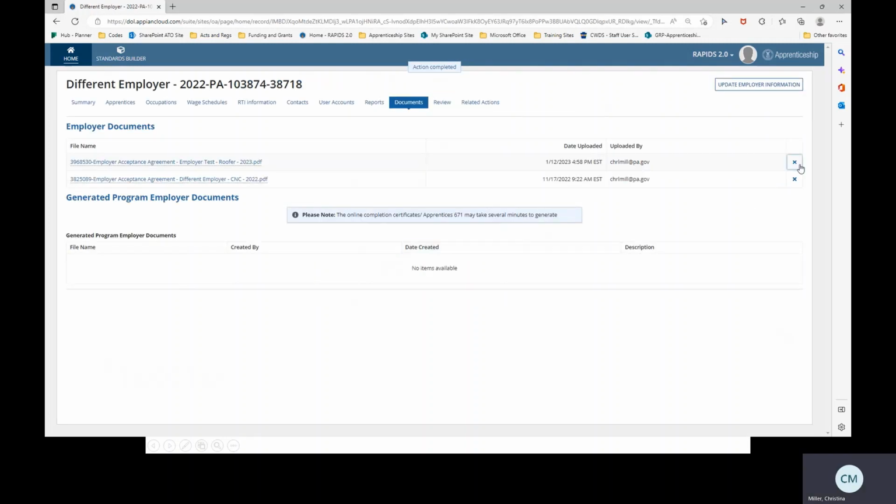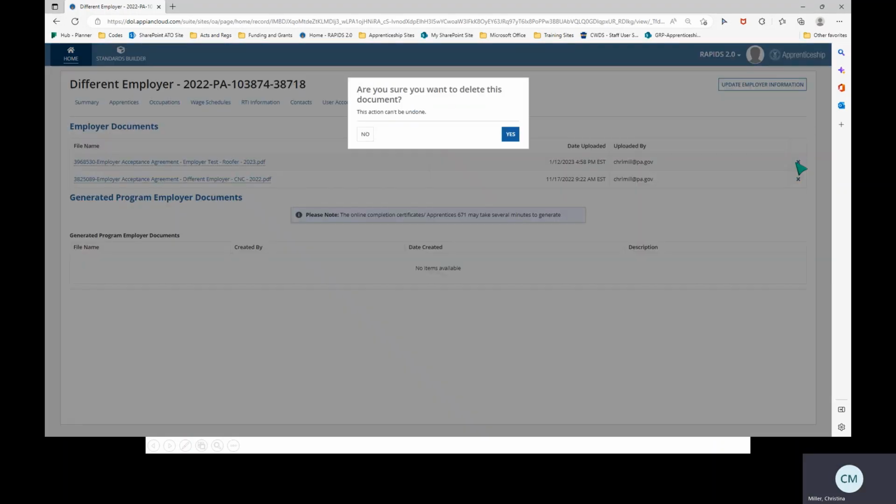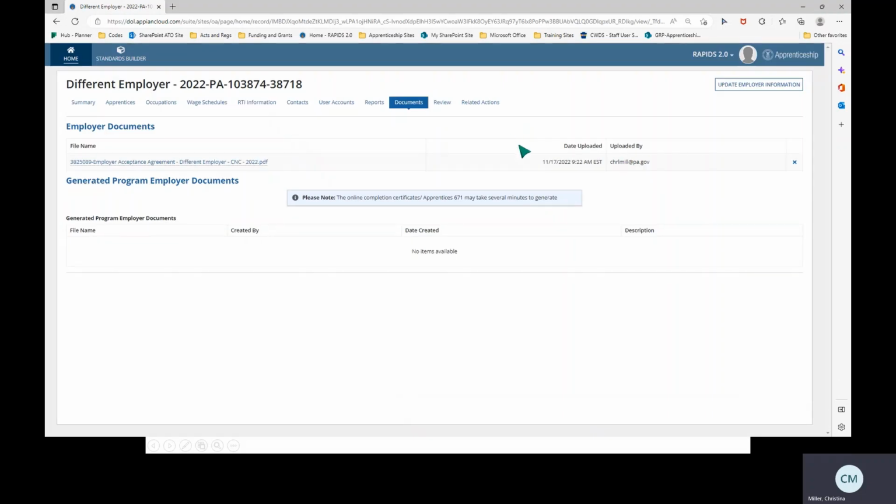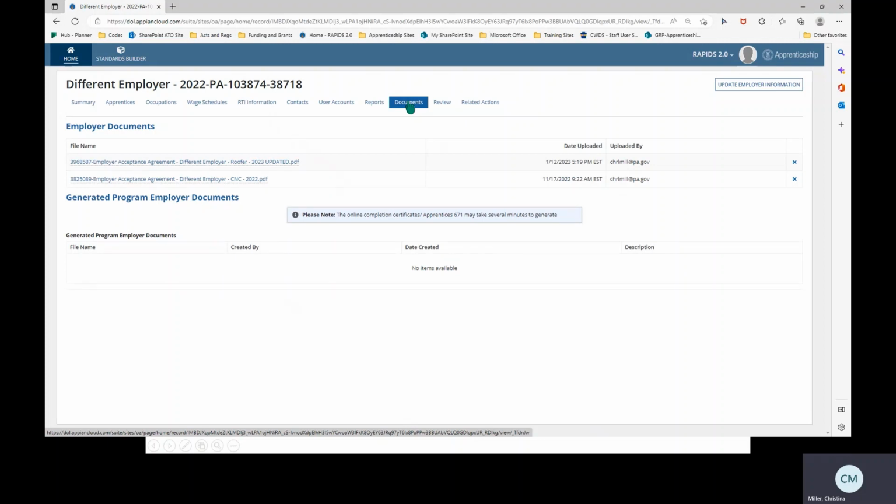So I'm going to come over here on the right-hand side where there's an X. I'm going to click that X, and then a little window opens. It asks me if I want to delete this document. Yes, I do. So now that has been removed. I'm just trying to refresh the page here to see if my other document will come up. And now the document that I just uploaded is listed here.